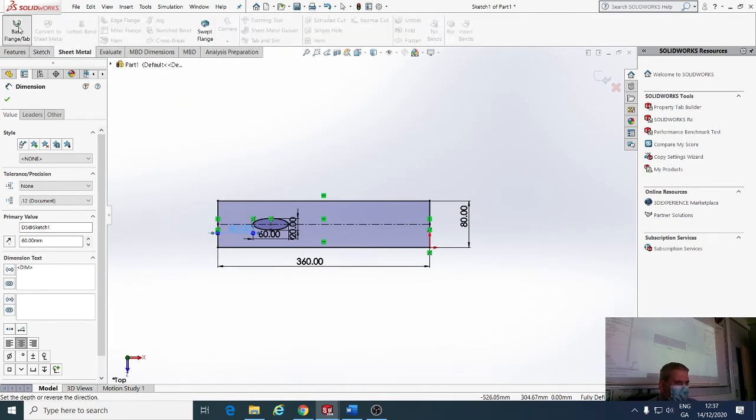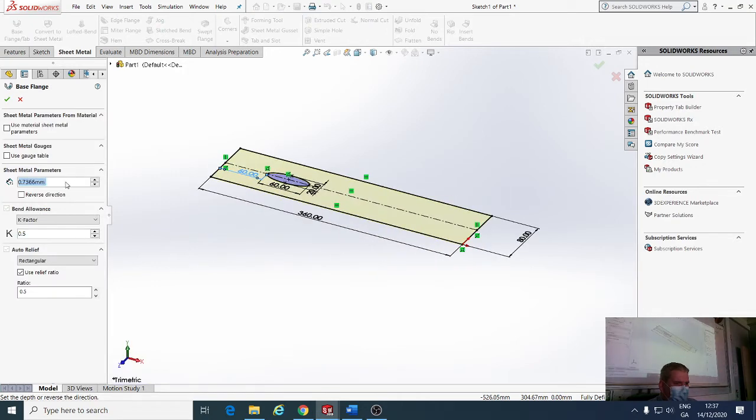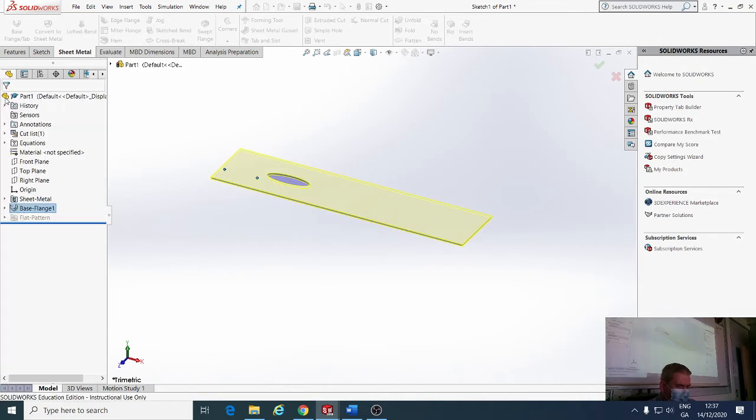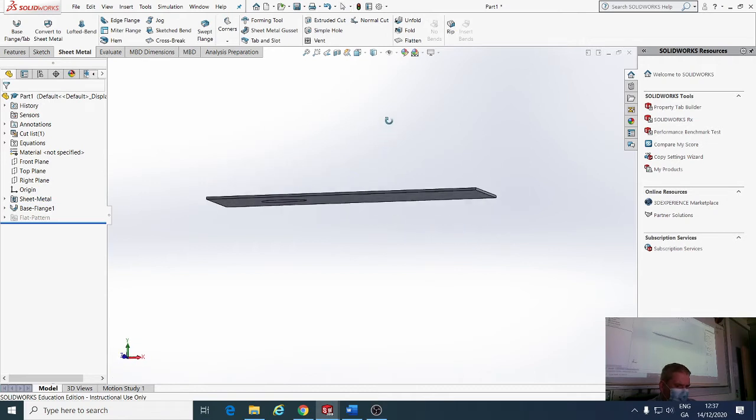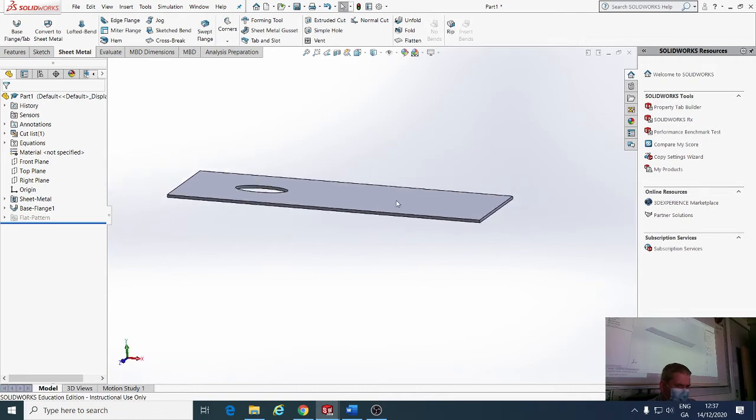Click on Base Flange, and that's basically the thickness of the piece. It's like extrude, but it's a wee bit different because it factors in that it can be bent. So we're going to say that's 3mm, because it's 3mm acrylic we're using, and we click on the green tick. And that is my base there.